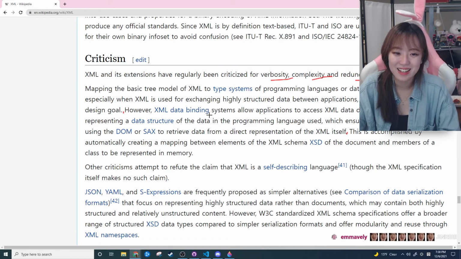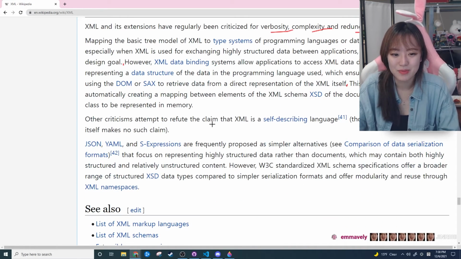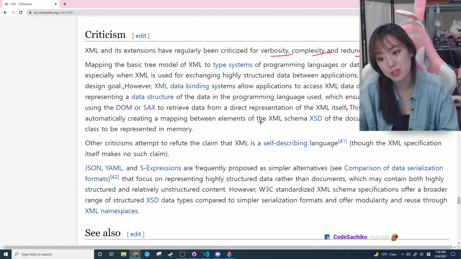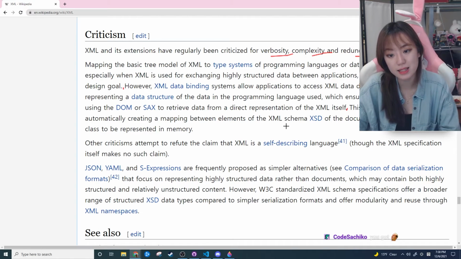Anyways. Other criticism attempts to refute the claim that XML is a self-describing language. Is it? JSON and S-expressions are frequently proposed as simpler alternatives that focus on representing highly structured data rather than documents.